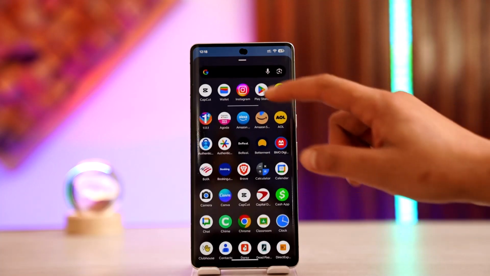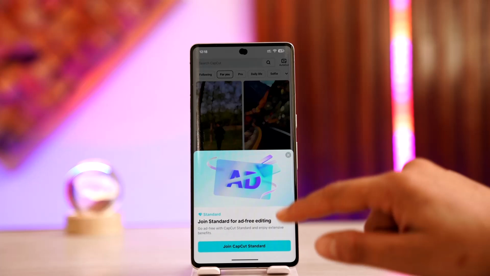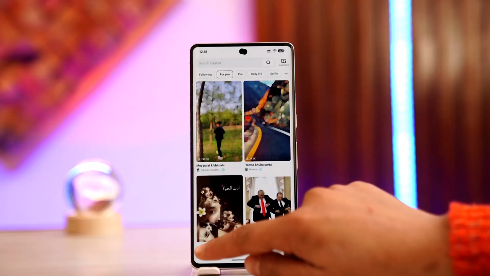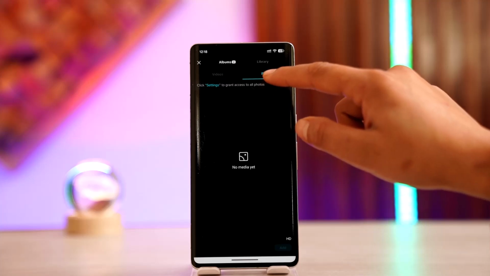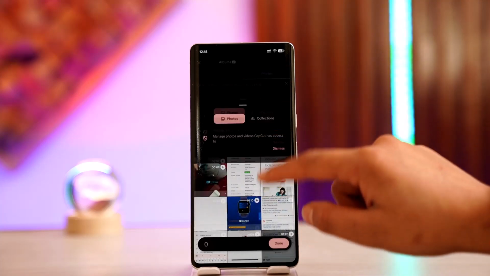What you want to do is open the Capcut app on your device. There, you want to go ahead and select edit, add in a new project over here. After which you just want to go to the photos section. You want to enable the location as well.